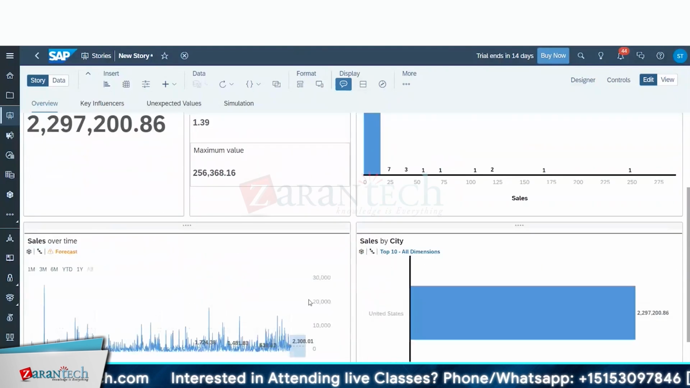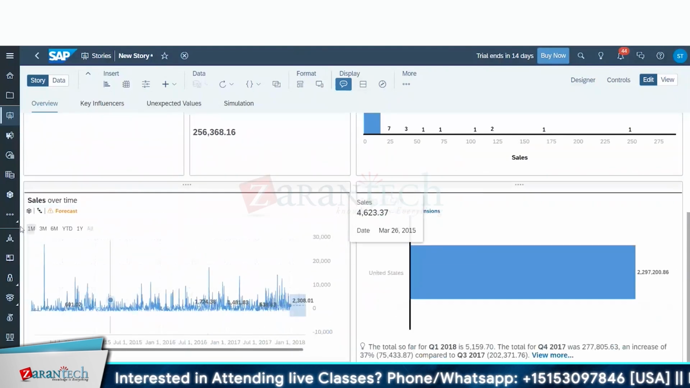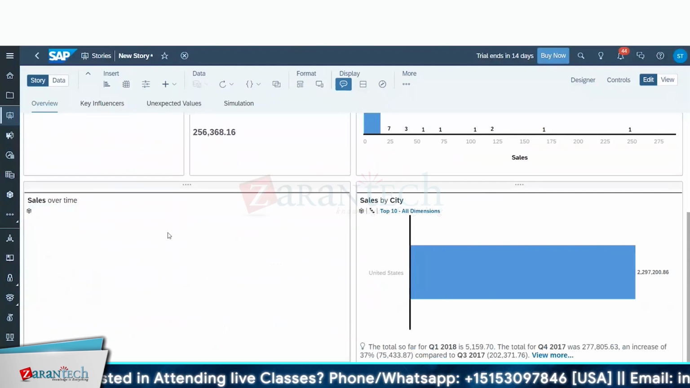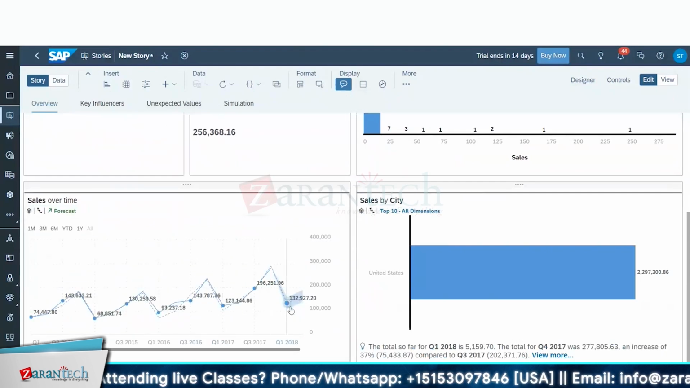That is one city. Then over the period of time, this is how the forecast was. You can select different contexts, like quarterly. So this is the forecast.